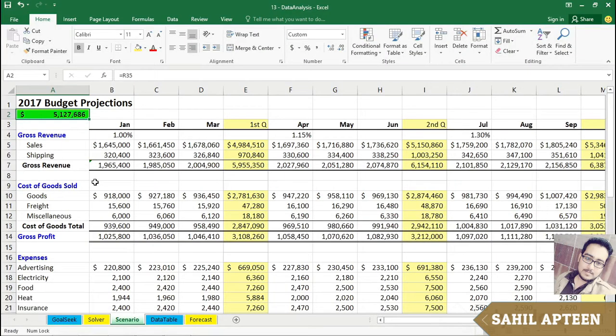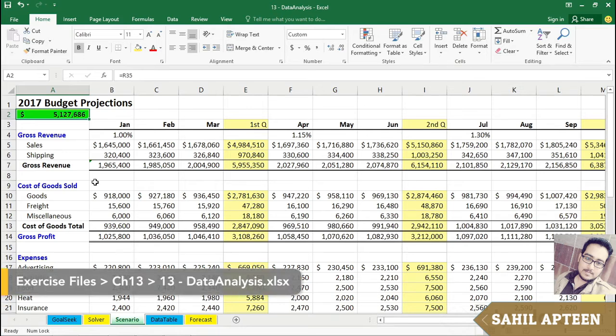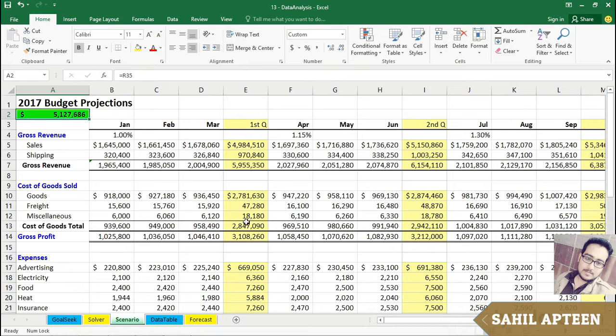In this worksheet called Scenario, in Workbook 13-Data Analysis, we've got some budget projections. All the numbers, although it's not obvious at first, are really based on what's happening in January. Formulas in February, March, April, May, and all the other months ultimately are based on the January numbers.